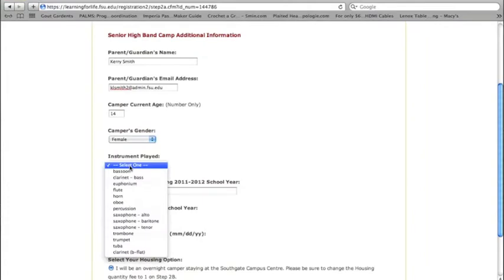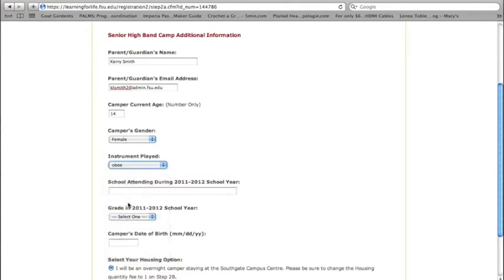If for some reason you do not see their instrument listed here, it's either because we have reached our maximum capacity for that instrument and have begun a wait list, or it could be that we don't offer instrument instruction for this particular camp on that instrument. So if you have any questions about the instruments that are or are not listed in this section, please call our offices and we'll be happy to help. Otherwise, go ahead and pick your instrument.